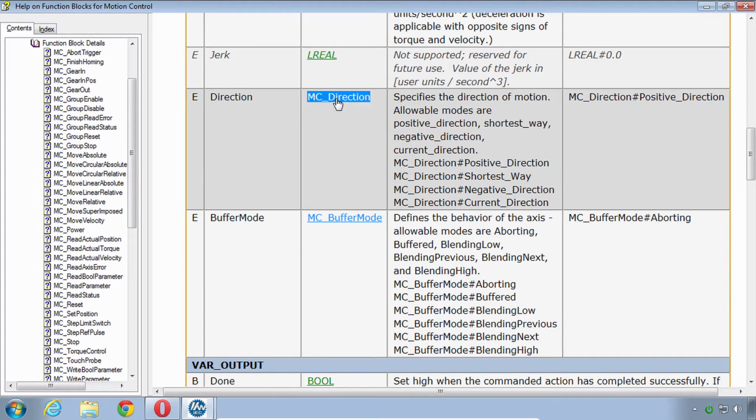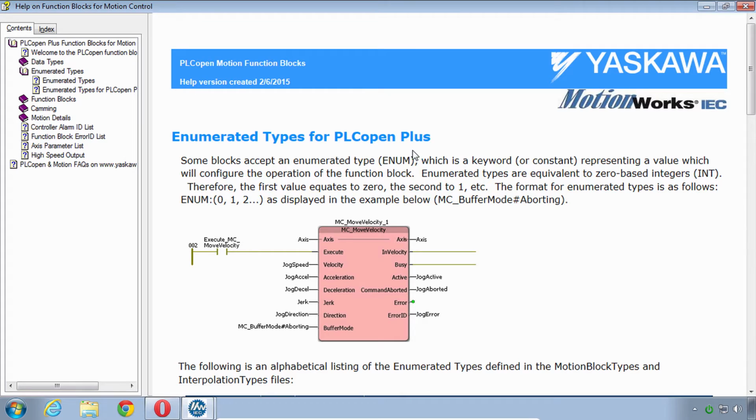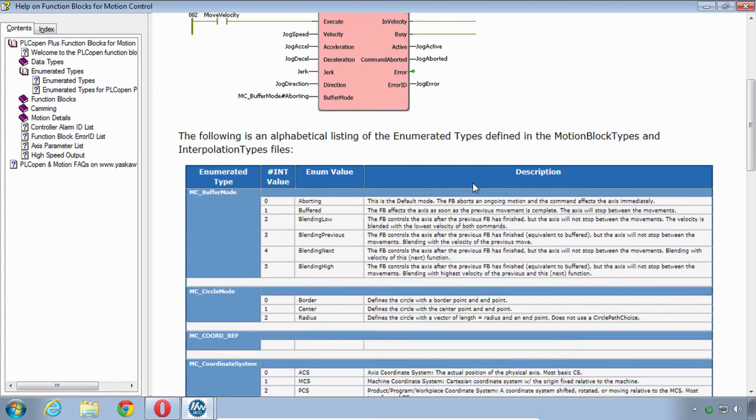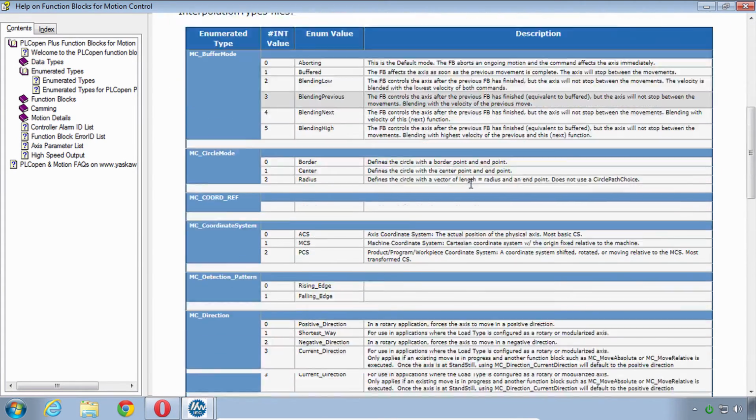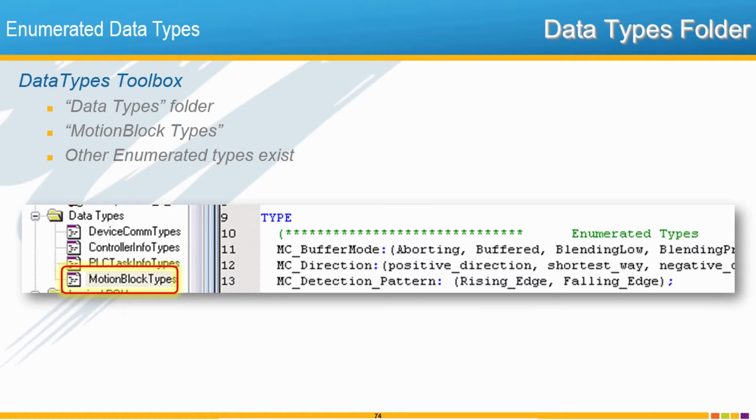Also notice that this is a hot link here to another part of the help, both of these here. And if you click on it, you can get more details on what this enumerated type means. But how does your controller know the definition of the data type? Well, that's going to be in the user library called the Datatypes toolbox.